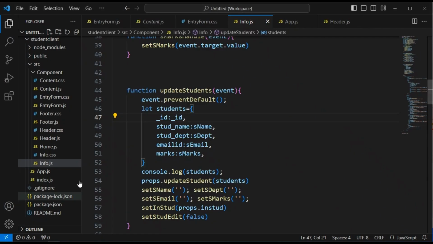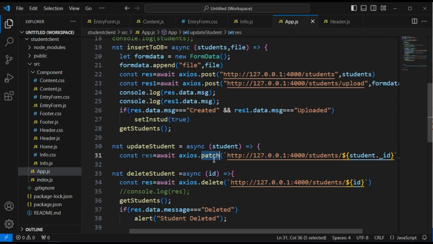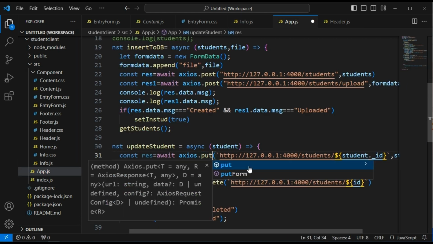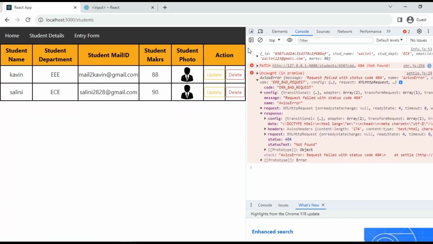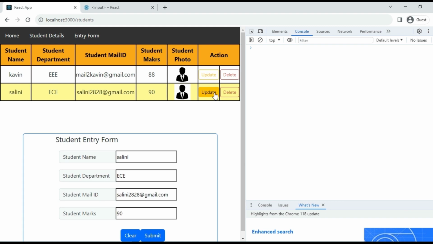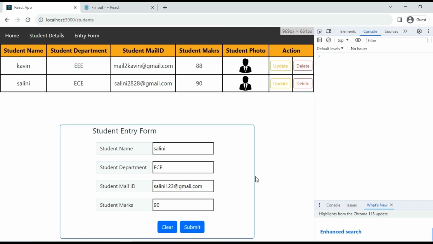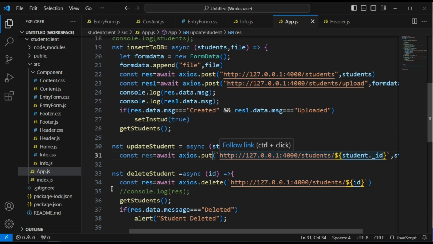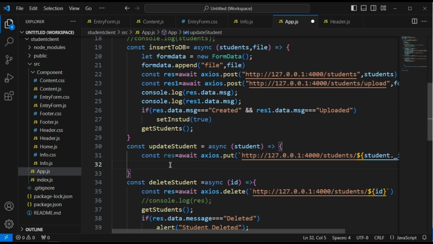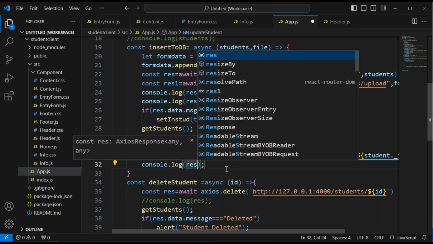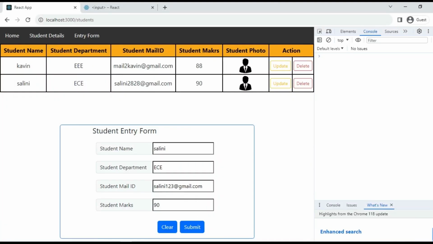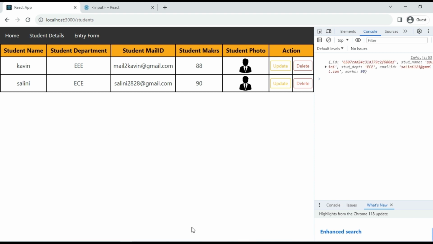In the app.js we have to call the put method. Now I am going to save the changes. Okay, now go to here. I am going to change it to 123. Okay, I am going to submit. Before that I am going to print that response. For that I am going to use log. Save the changes, go to here. I have changed here. I am going to submit here.